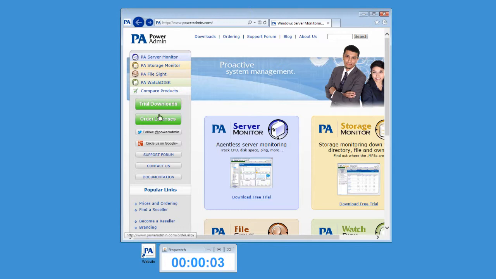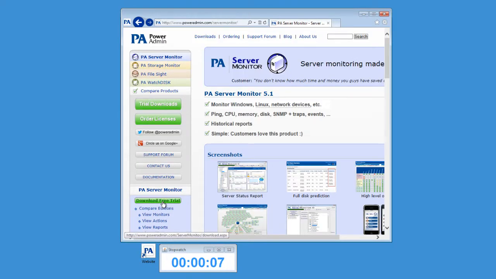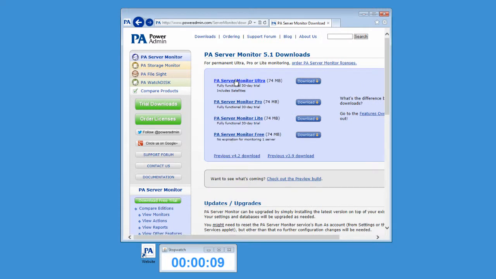We'll first need to download the software. Go to poweradmin.com, navigate to the Server Monitor page, and download PA Server Monitor Ultra.